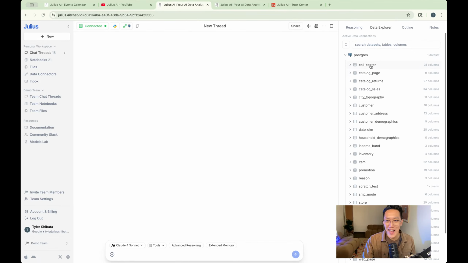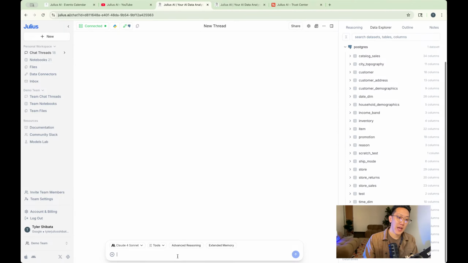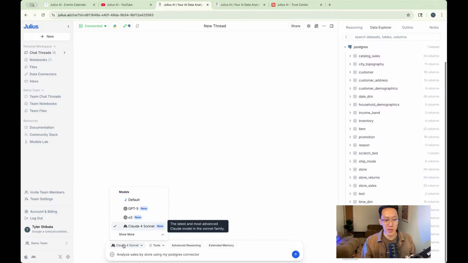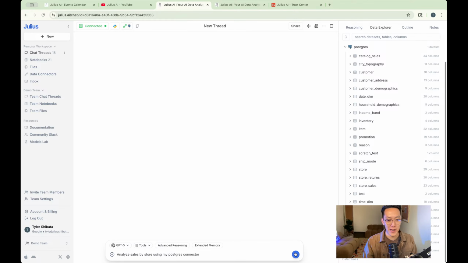Fairly large. I know it's not as realistic as some of your guys' data sets. I've heard from some companies that they have thousands of columns, or thousands of tables with thousands of columns. This is just one to show off how it works generally, but it can handle thousands of columns, multiple millions of rows. I'll just say, analyze sales by store using my Postgres connector. I'm actually going to switch it from Claude 4 so it doesn't do that. We'll just use GPT-5 to show off a little bit.